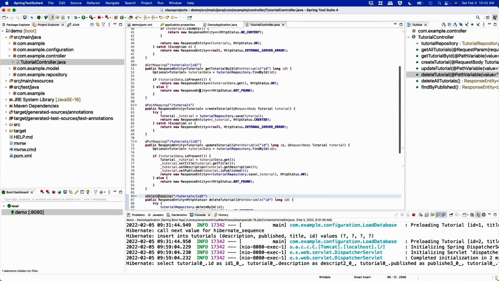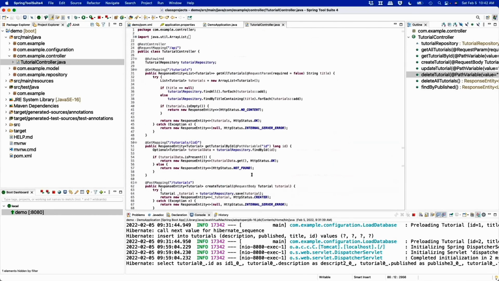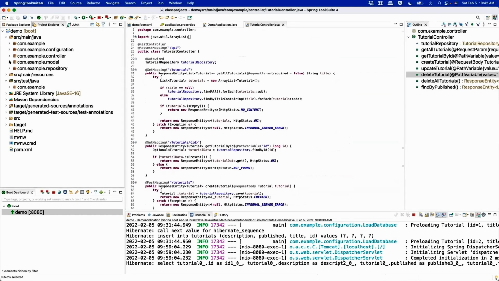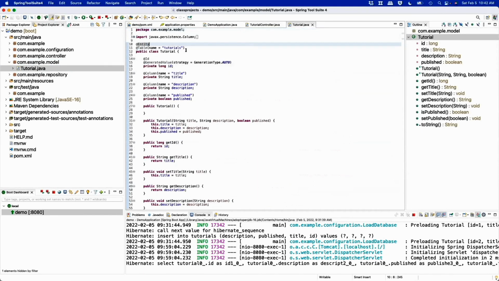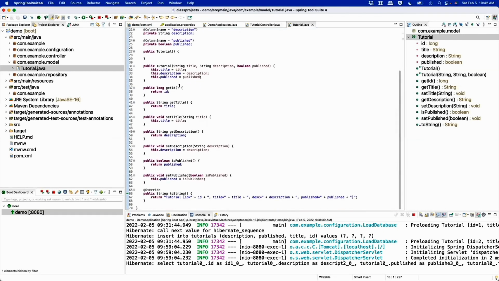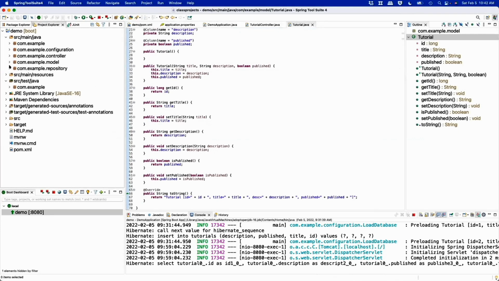Now this looks ugly, and from a tester's perspective, we really don't need to get into this level, but I'm just kind of walking through how the project's set up. Then we have our model, which contains tutorial, and this is just our entity bean. So we define it as entity, we set our table name to tutorials in memory, and we give it an ID, our title, our description, and our Boolean for published. And this is just a regular POJO.